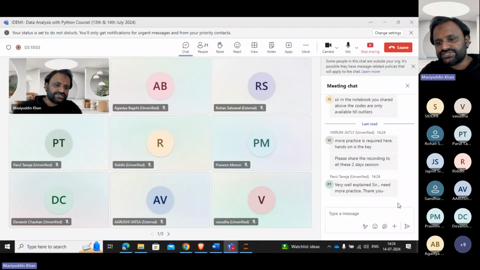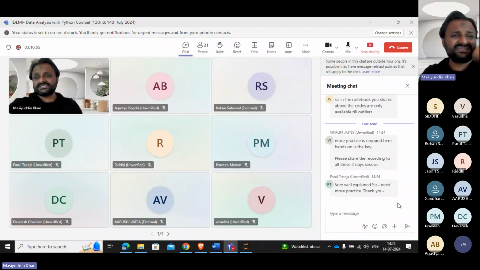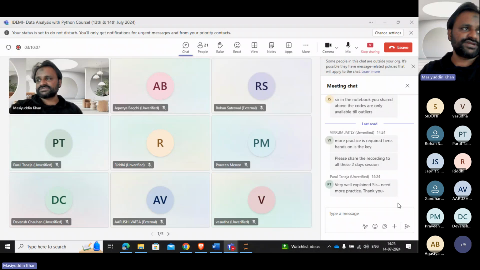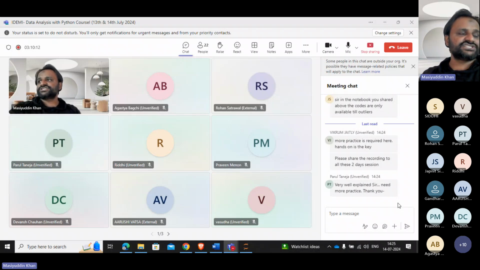Yeah, thank you, Parul Taneja. Obviously the practice is very, very important. You need practice, because it's coding and we are doing manipulations with the data, so practice is very, very important. Please go ahead with your queries or anything you want to elaborate.